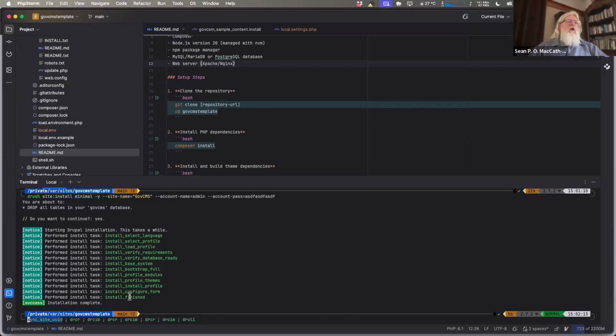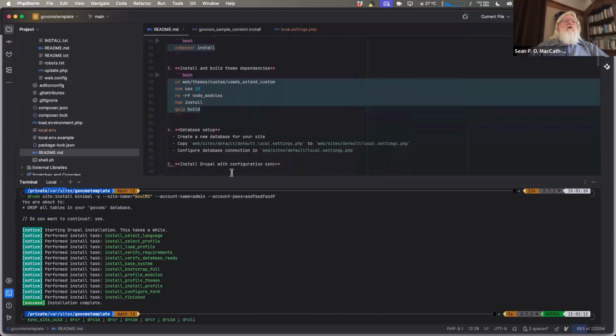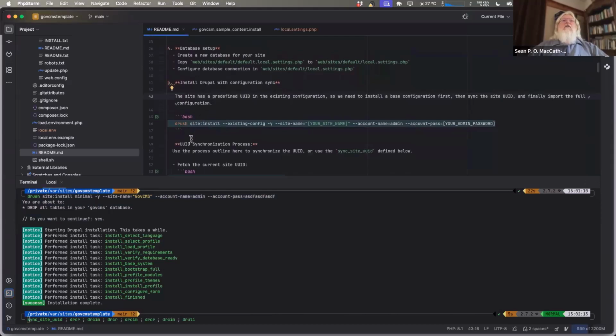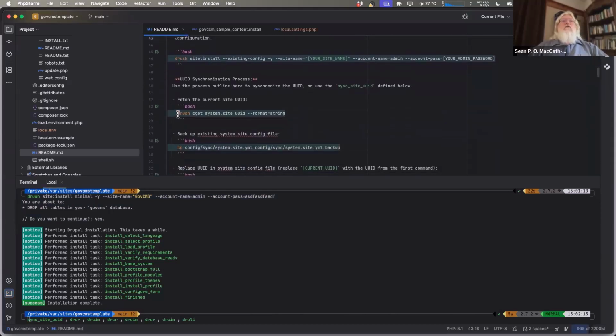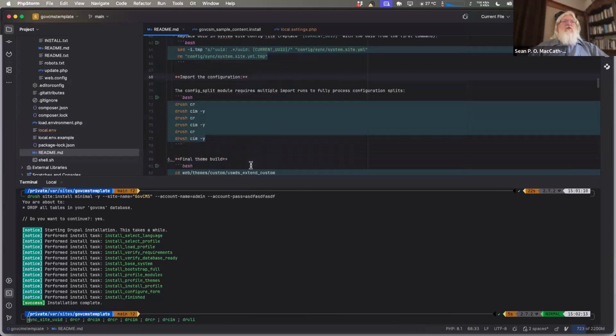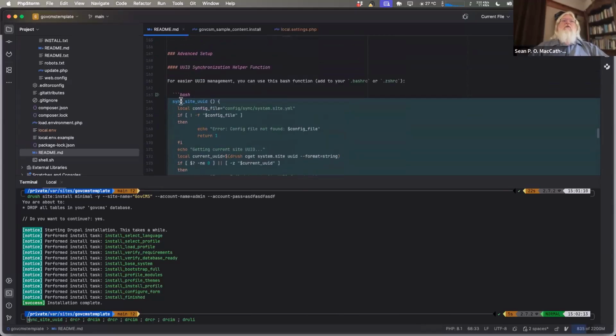command I talked about. What's going on here is that because we just did a database installation, it's picked out a brand new UUID for the site, which is not reflected in the site UUID set in the configuration files. So I go through the README file and walk through step by step how to get that UUID from the database and stick it into the appropriate config file. And I also, as I mentioned, provide a bash function that will do that for you automatically, which is what I'm doing here.